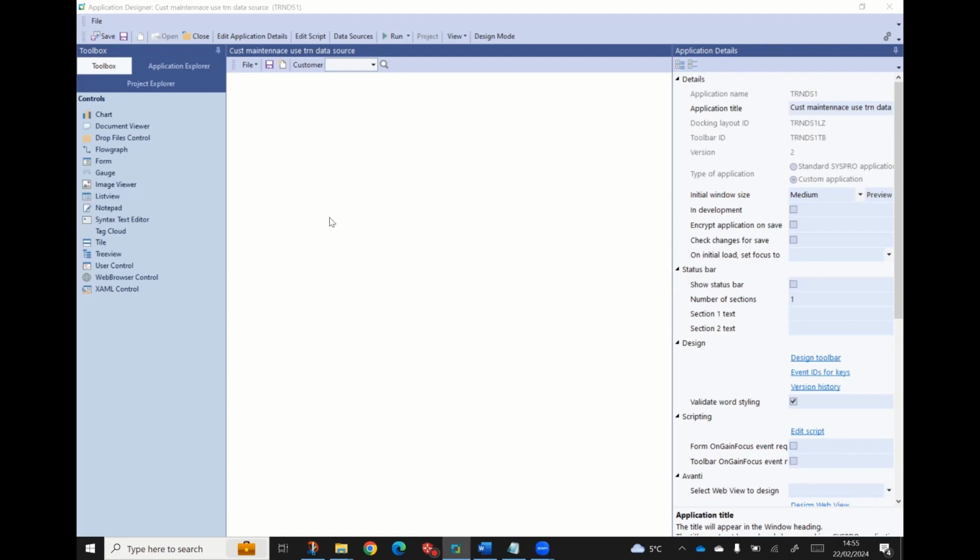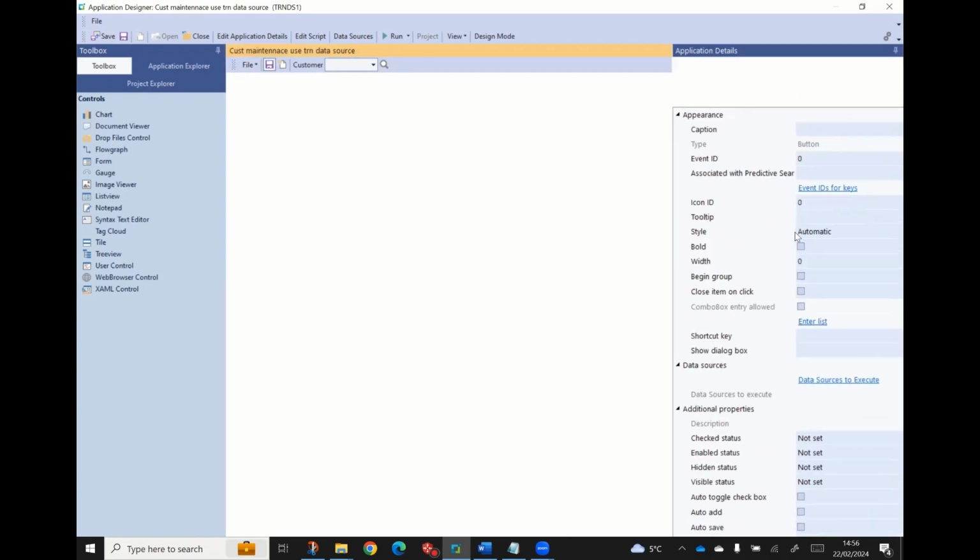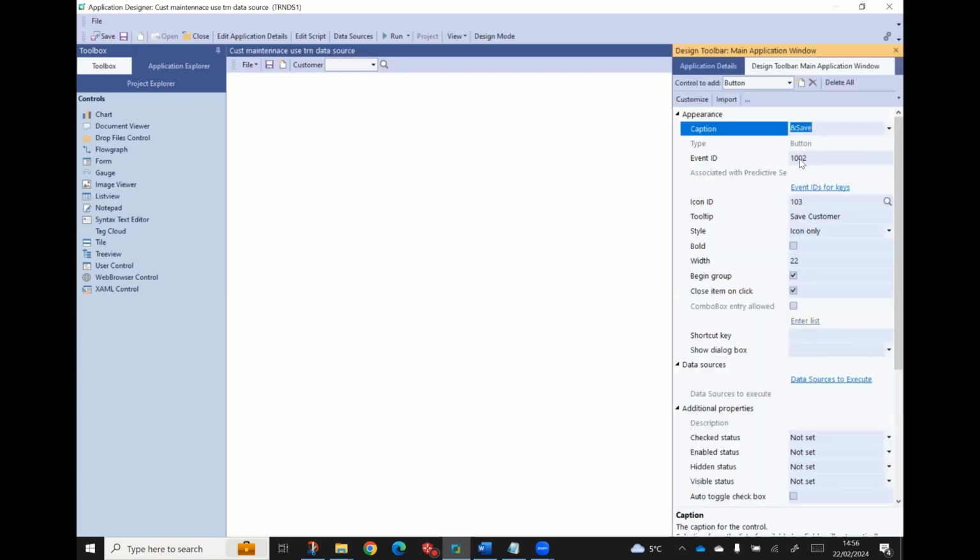Well, here I am in the app designer, and I've started building the toolbar for our app. We've been through all this before in previous courses, and indeed this course. We have a file and an exit button there. We have a save button. So we can see the event ID here. I picked up an icon. I've said it's icon only, and giving it a tooltip.